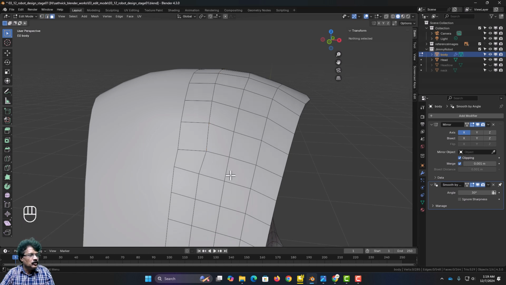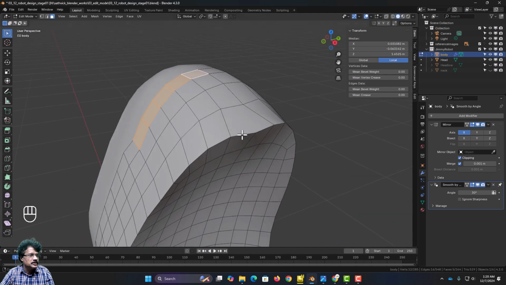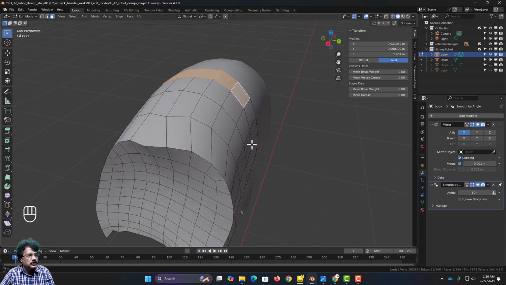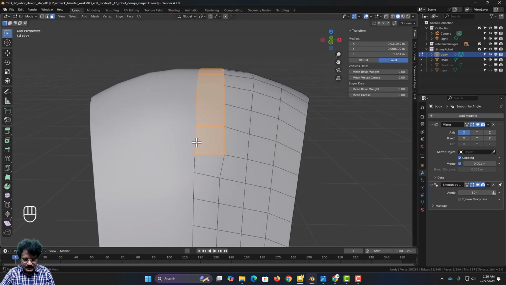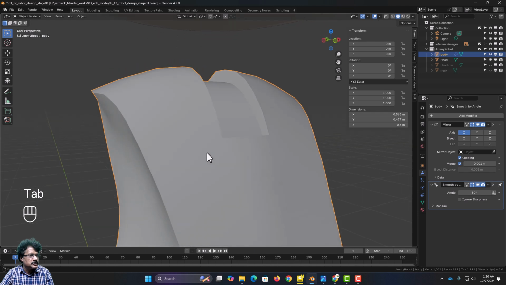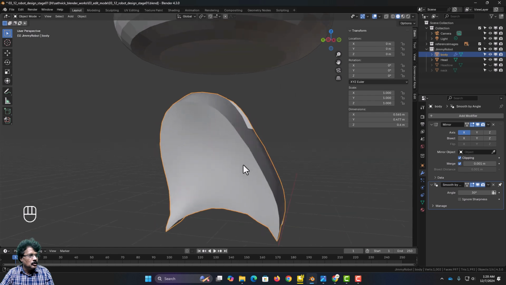Now I will come into face selection mode and select all these faces, see, till this face here. I will select these faces like this, and then I am going to press E and move it inside like this. I will just pull it in like this and create a slight extrude, and if I press Tab and see it, now I have this structure over here.